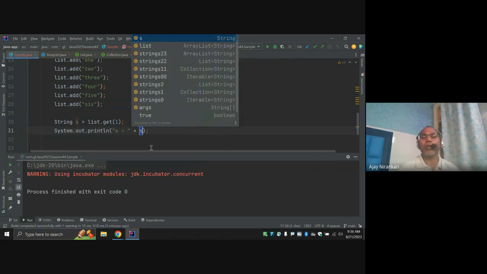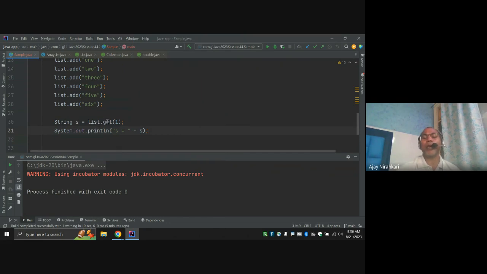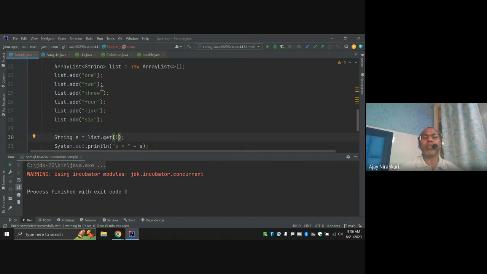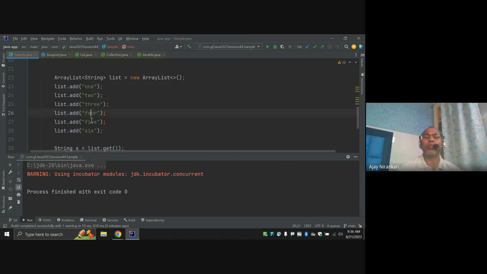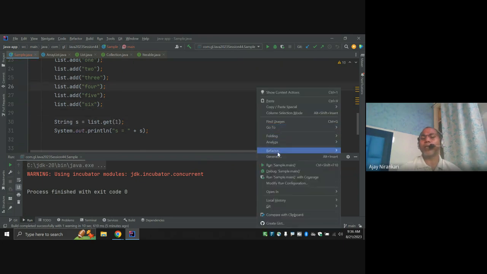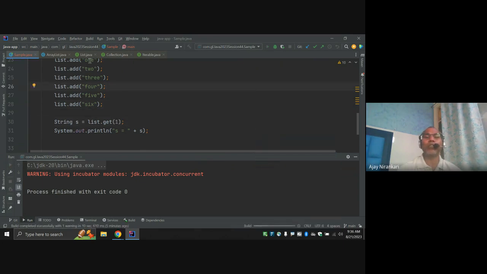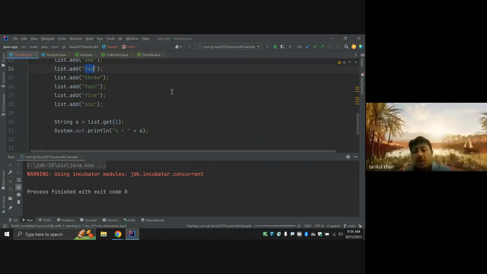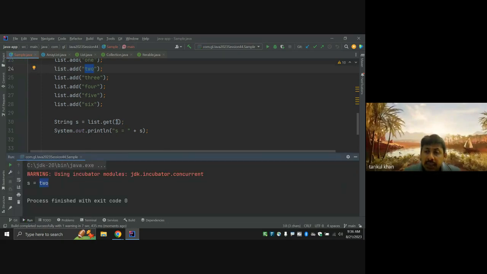So how to get value? You can get value with the get method. Get and pass the index, like index 1, 2, 3. This is any index. If I pass 1, I am getting the value at index 1. Index 1 means 0, 1, so we are getting the second value, right? Let's check. But get always needs a variable to hold the result.